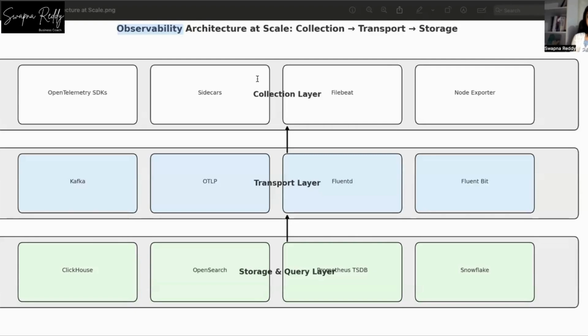So, basically, if you look at this diagram, it's depicting the three-tier observability plane, right? The collection layer, transport layer, storage plus query layer. In the collection layer, you have agent SDKs, sidecars, and collectors, Filebeat. Transport layer, Kafka, right? OTLP, and the storage plus query layer, depending on how you want to manage your metrics in Prometheus, Grafana, and how you want to look up your JSON-based logs, all that matters.